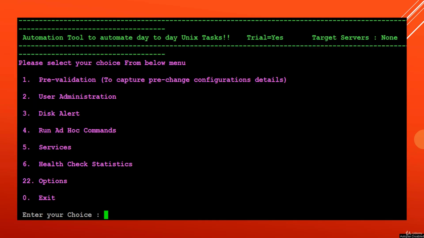These are the options, and at the top it will display a message: automation tool to automate day-to-day Unix tasks, trial years, target servers, none. That we will discuss while we are creating this automation tool. And these are the options which we will give to perform: pre-validation, to capture pre-change configuration details, user administration, disk alert, run ad hoc commands, services, health check, and options and exit. So this is the front look of our tool.